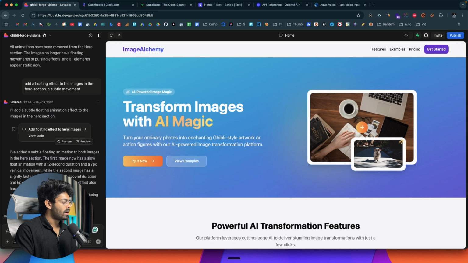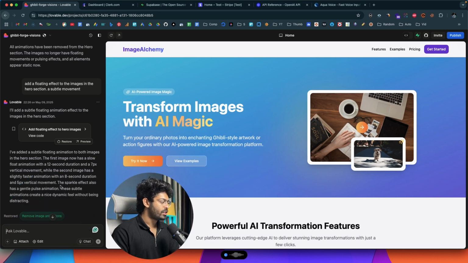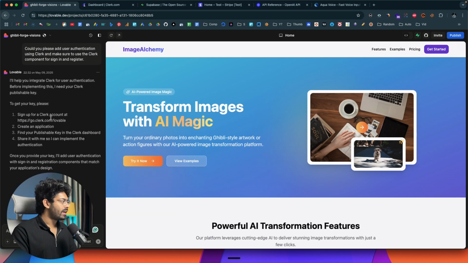So I'll head back to Lovable and I can go ahead and say, could you please add user authentication using Clerk, and make sure to use the Clerk component for sign in and register. So that is pretty much all I gotta do, and I can go ahead and hit enter. And now let's wait. And now the AI is asking me to sign up for a new account at Clerk and create an application and find the publishable key and pass it in the chat.